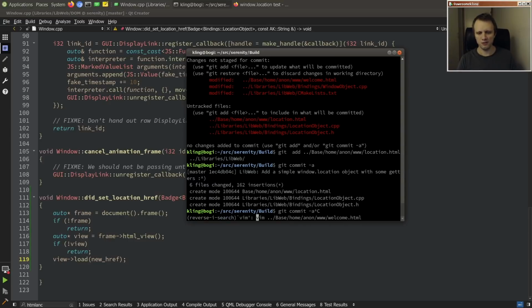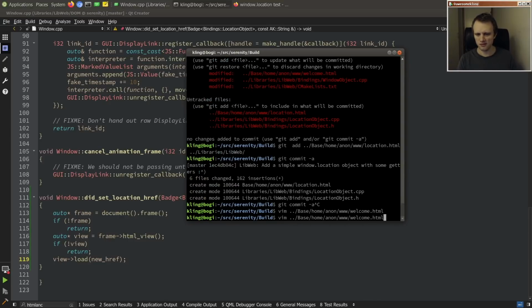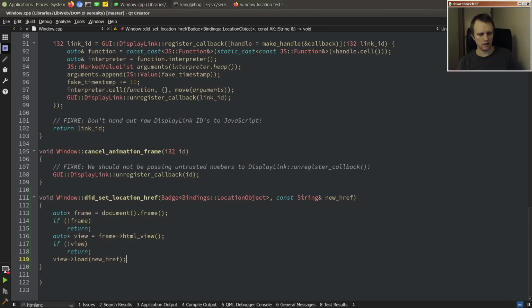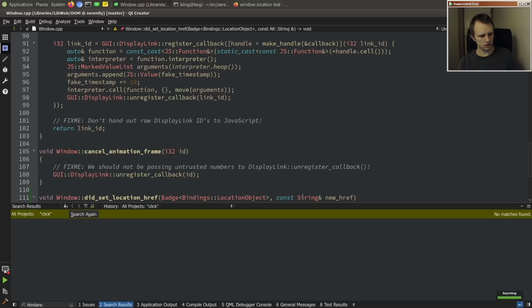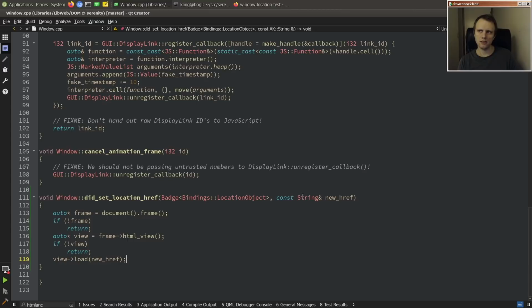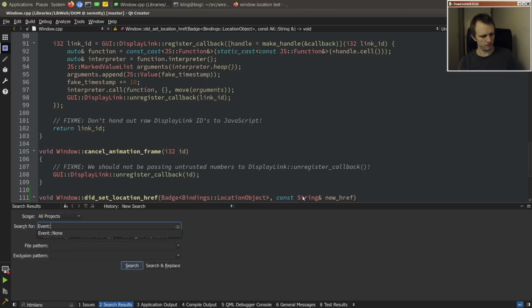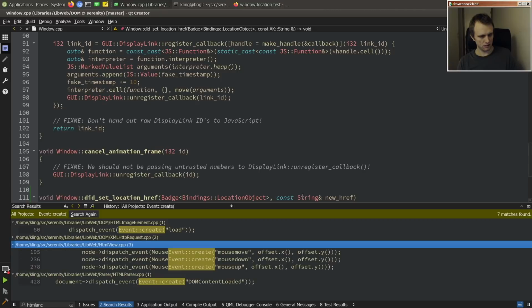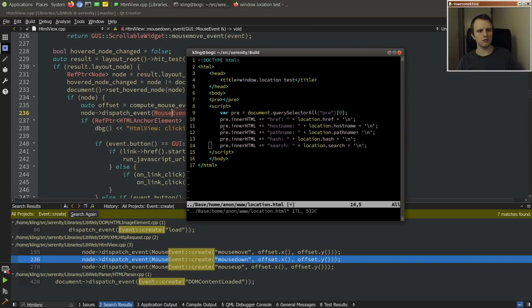Then we'll need the test to be able to do this also. So how do we do that? Wait, do we have click events? No, we don't. What kind of events do we have? We have DOM content loaded. Oh, we have mouse down. We can do mouse down on a DOM node. We need to add more events so we can do more fun tests.